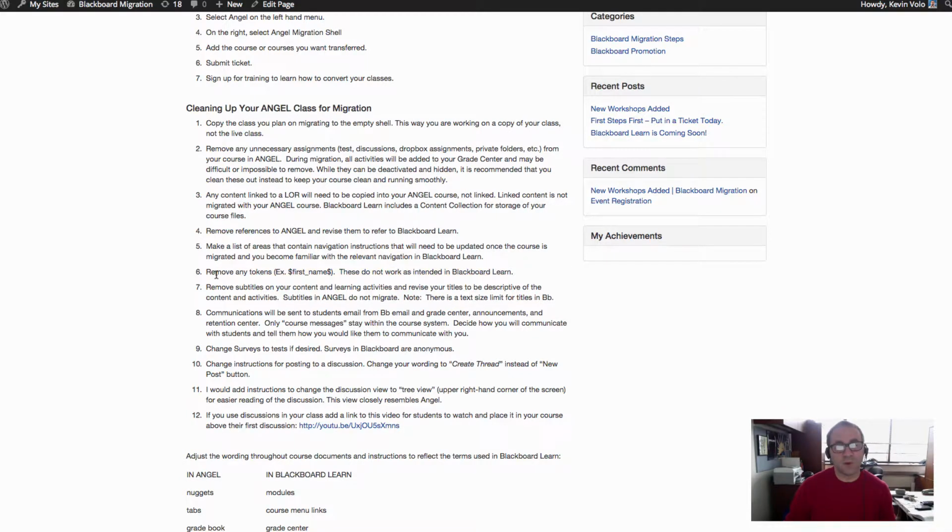A smaller one here is remove any tokens. Let's say you use a token. This is a very popular one, so that when the student logs in it says, hello, Kevin, welcome to the class. Blackboard doesn't use these tokens, so what you could do is just get rid of those.